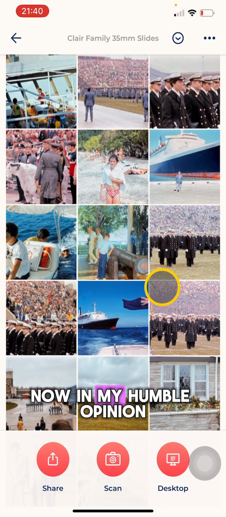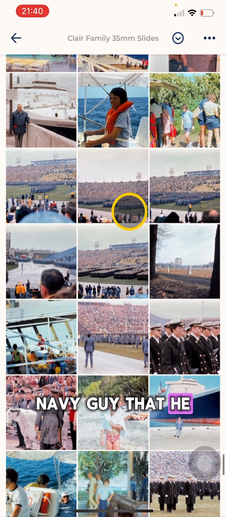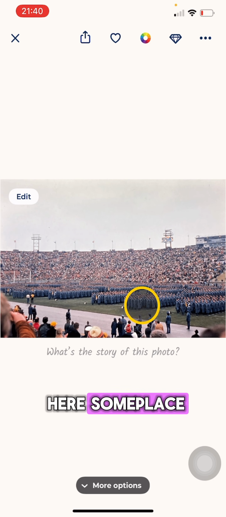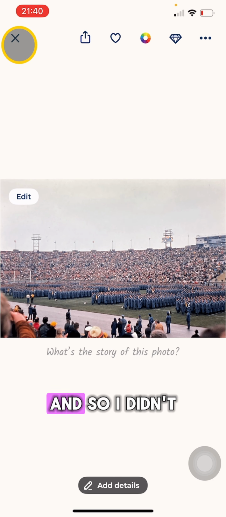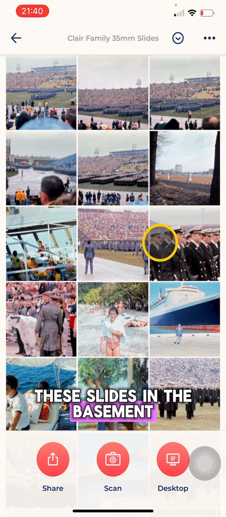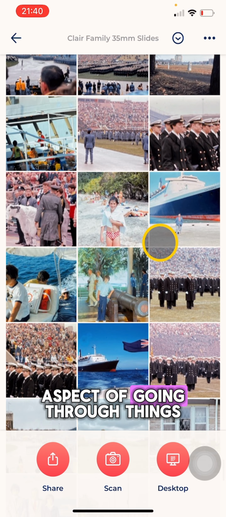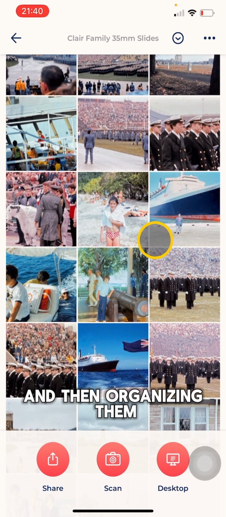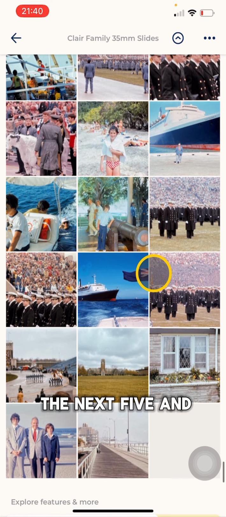Now, in my humble opinion, he took way too many photographs of the midshipmen, Navy guy that he is. I was out here someplace with all these West Point cadets, and so I didn't know he took all these photographs really until I found these slides in the basement. But anyway, that's just another cool aspect of going through things and then organizing them, sorting them. So let's go get the next 5, and they're right here.